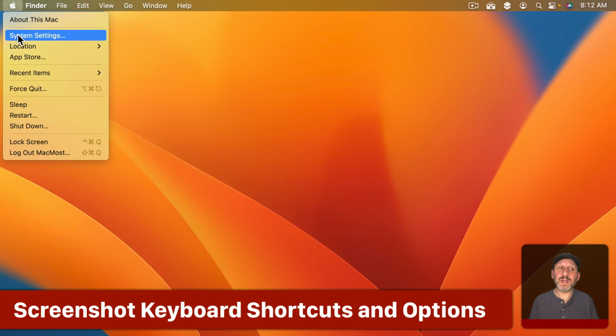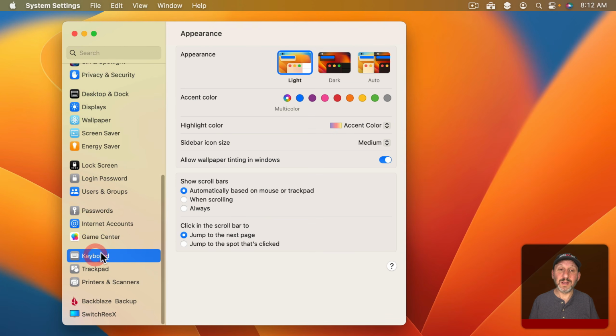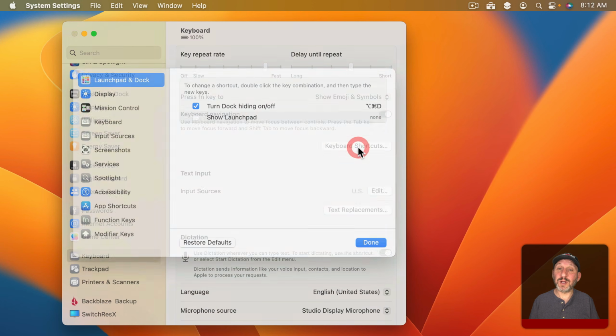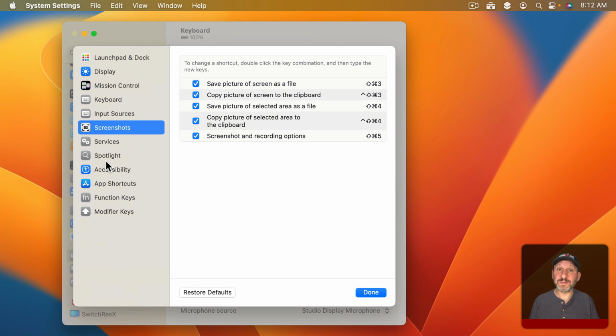So first let's go into System Settings and then go down to Keyboard. And then go to Keyboard Shortcuts. Now there's a section here just for screenshots. Now you're going to see 5 different shortcuts here. Maybe more if you've got a Mac with a touch bar. And there at the top is the default Save Picture of the Screen as a File, Shift-Command-3. But then there are some other variations as well that we're going to look at. But the one we're going to start with is the last one, Screenshot and Recording Options.